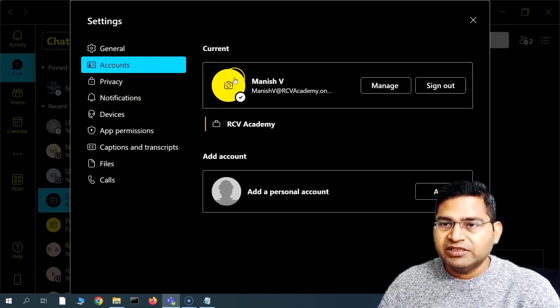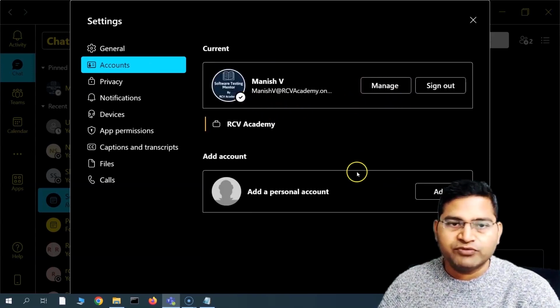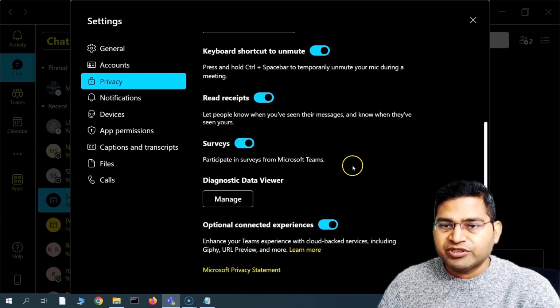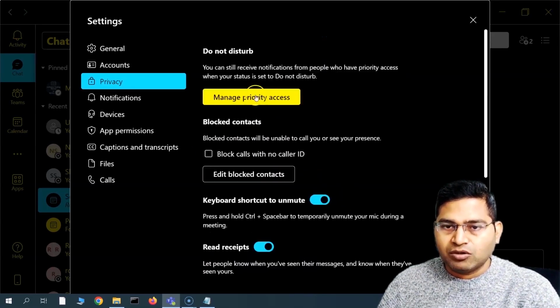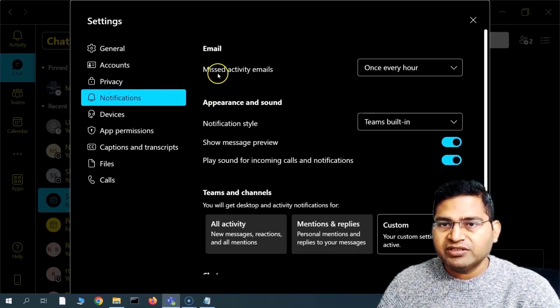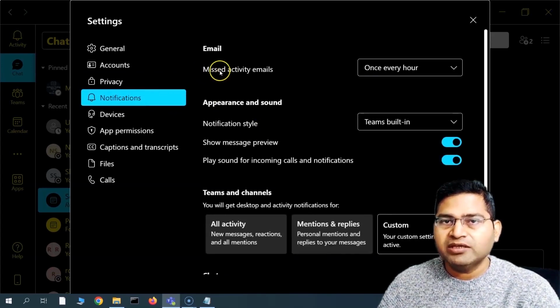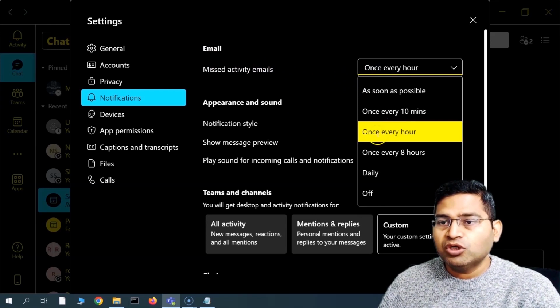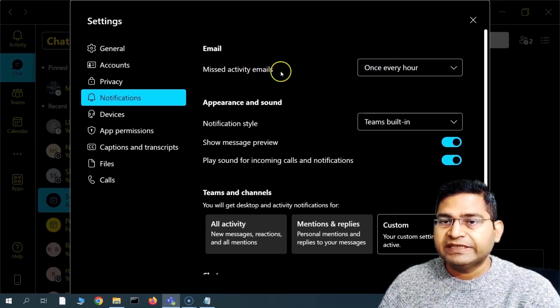So in the accounts, we have seen how to change the profile picture. Anyways, you can manage the account, which is out of scope of this particular video. If you go to privacy, you can basically change the privacy options, which are all available here in the privacy section. In order to manage notifications, right? So you can see that when you want to get notified if you miss an email, right? Or a missed activity email. So if, say for example, you missed somebody's chat, right? Then how often do you want that missed activity to be emailed to you, right?